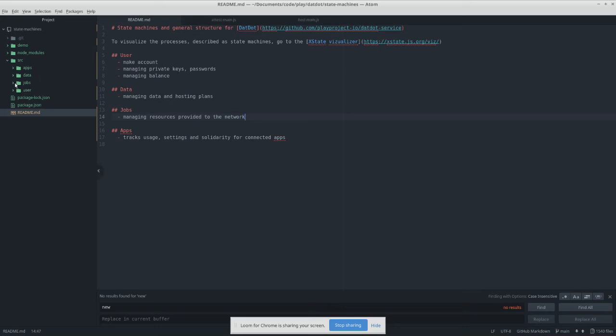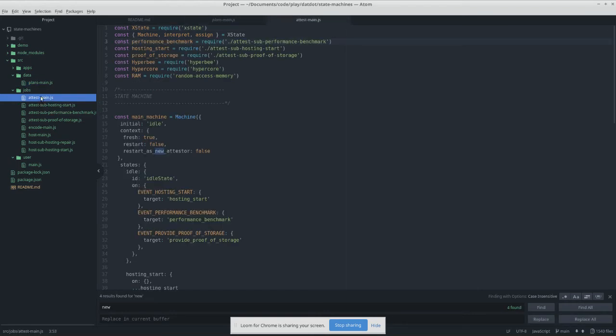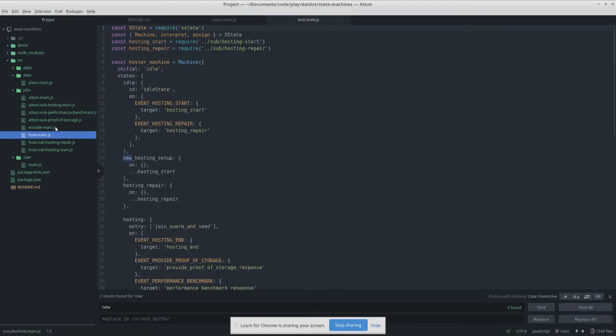So I'm now trying to put all these state machines into the sections where they belong. So for example, in the data section, we have this plan stuff, and I just have here a scaffold of what is coming for a plan thing. So publishing, pausing, resuming, ending a plan, and so on. And for jobs, we already had before a test, host, and encode. So in order for hosting, we also need these supporting jobs, so every node can perform them.